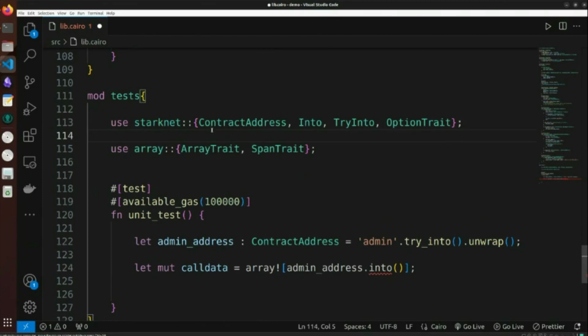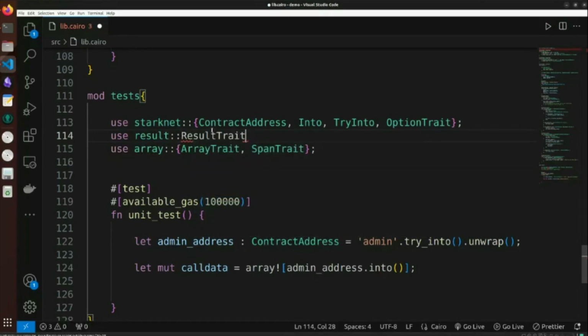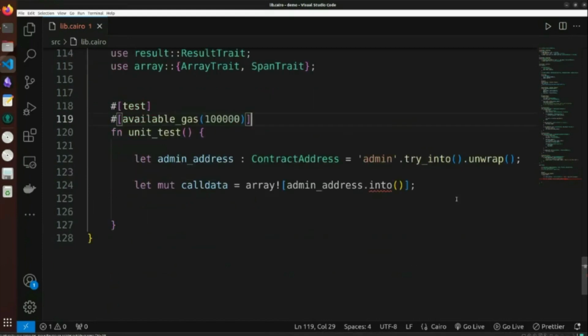I think I need to also import Result and ResultTrait to make it work successfully. Okay, should be fine. We'll see if it misses anything else.